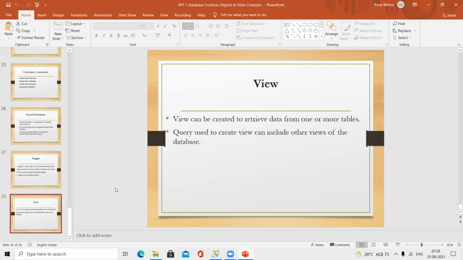Last but not the least is the view. A view can be created to retrieve data from one or more tables. The query used to create a view can include other views of the database. So a view is nothing but adding a level of encapsulation on the tables.